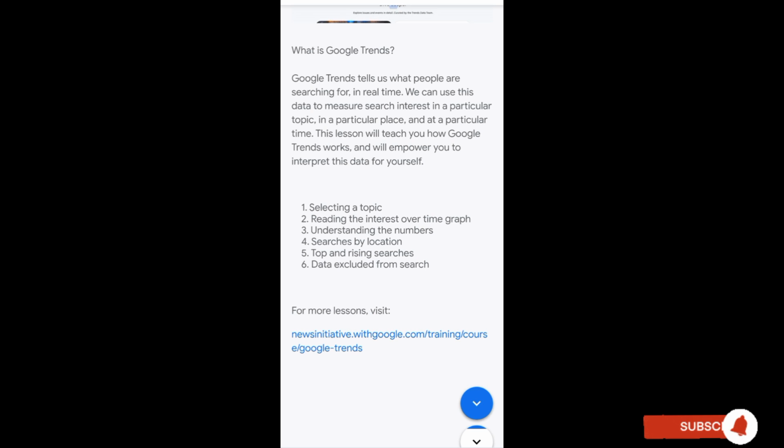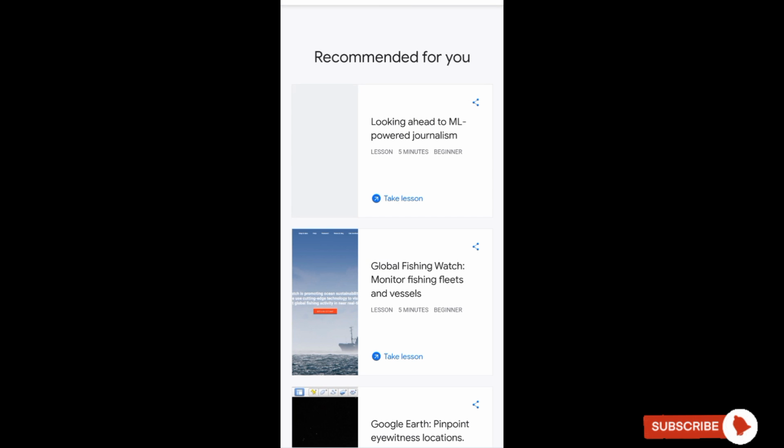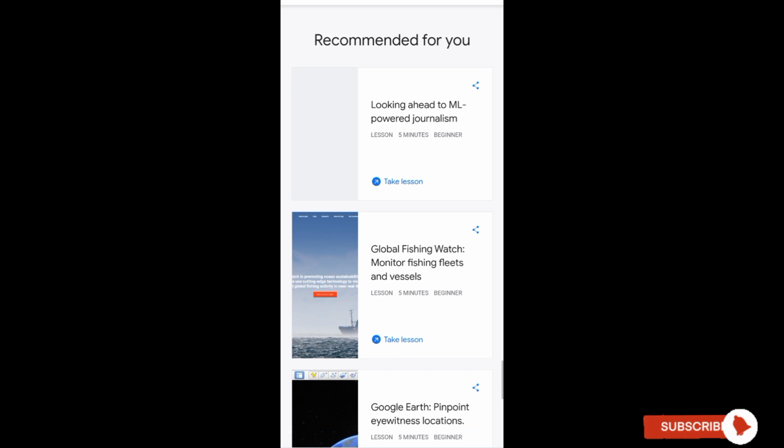Number 1, selecting a topic. Number 2, reading the interest over time graph. Number 3, understanding the numbers. Number 4, searches by location. Number 5, top and rising searches. And number 6, data excluded from search. You can see these recommended topics for you that you can use on your video.